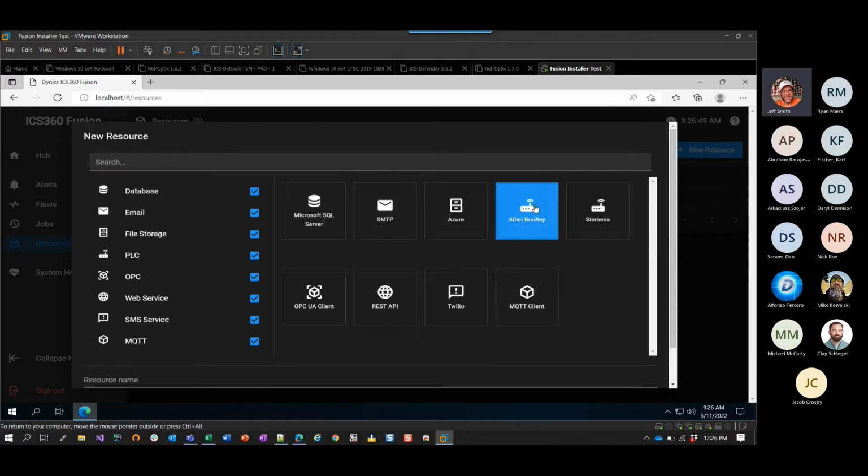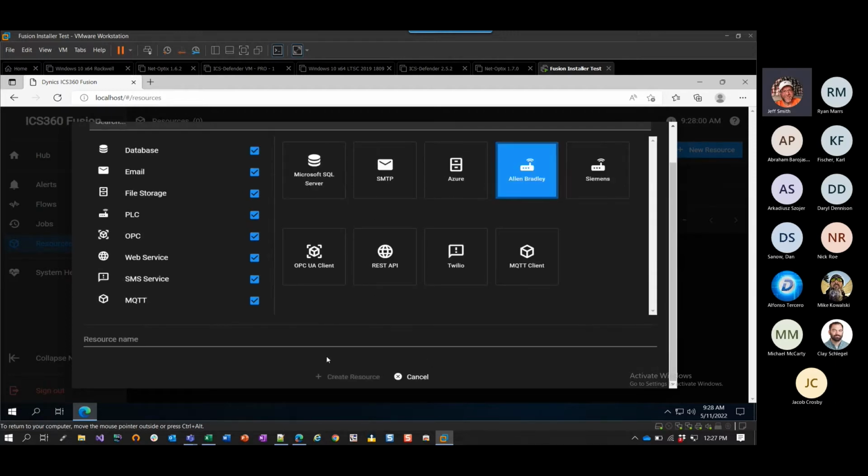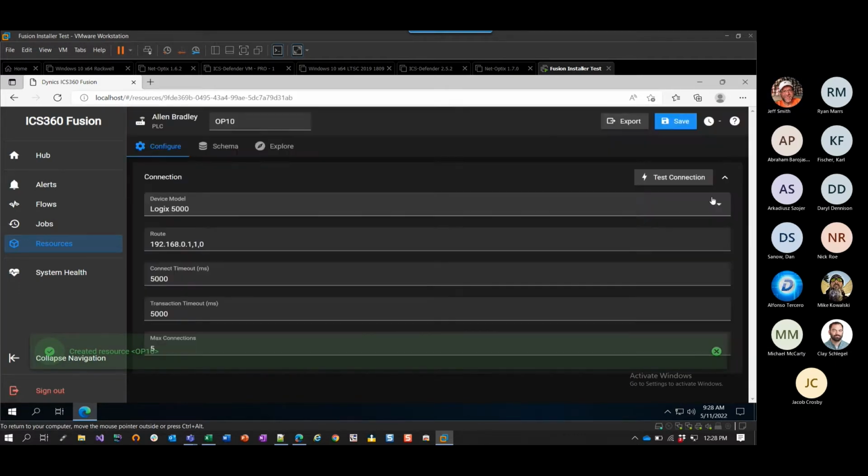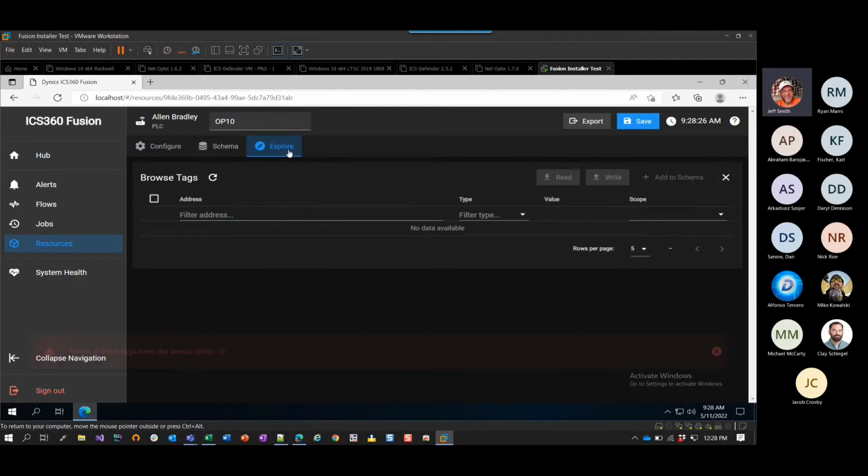If I pick a PLC, for example, we'll pick a PLC like Rockwell, and all my resolution is all jacked up. Give it a name, op 10, and 10. Create the resource, and if I edit op 10, I can do things like assign the stuff that I want for communications, validate the communications. You can go explore the PLC. So if it's connected to the PLC, it's going to list all the tags and all the data types and everything in the PLC here.